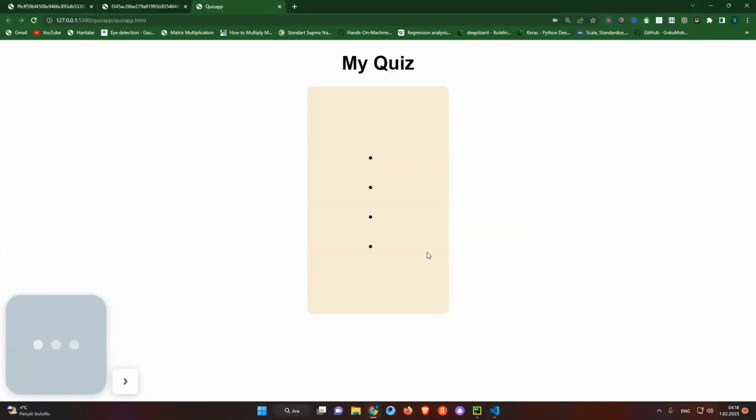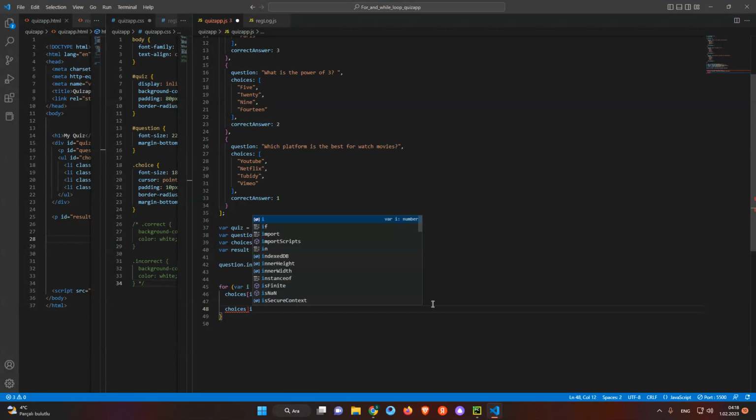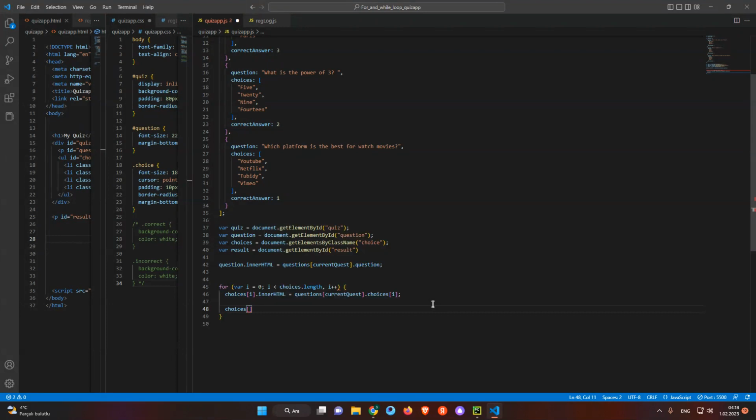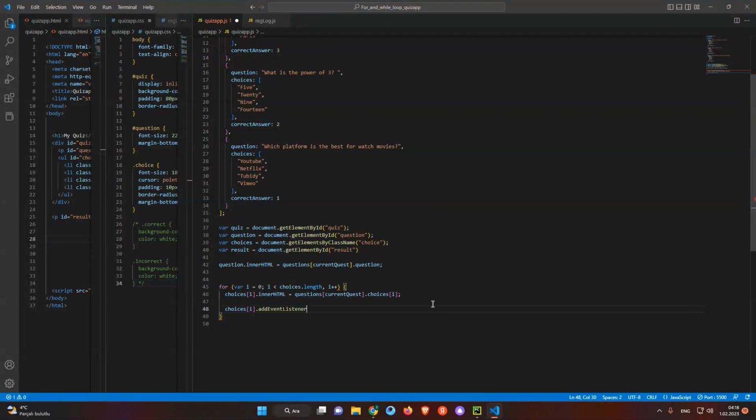So let's save it. Okay, still we don't have anything in here. You will see after some time. So let's go to the same point, say choices and add their i index inside it. I will explain all of them after I finish this code. So choices i, in this case, we can add addEventListener. When we click on something, it will change it. AddEventListener is doing that to make it reactive, okay.